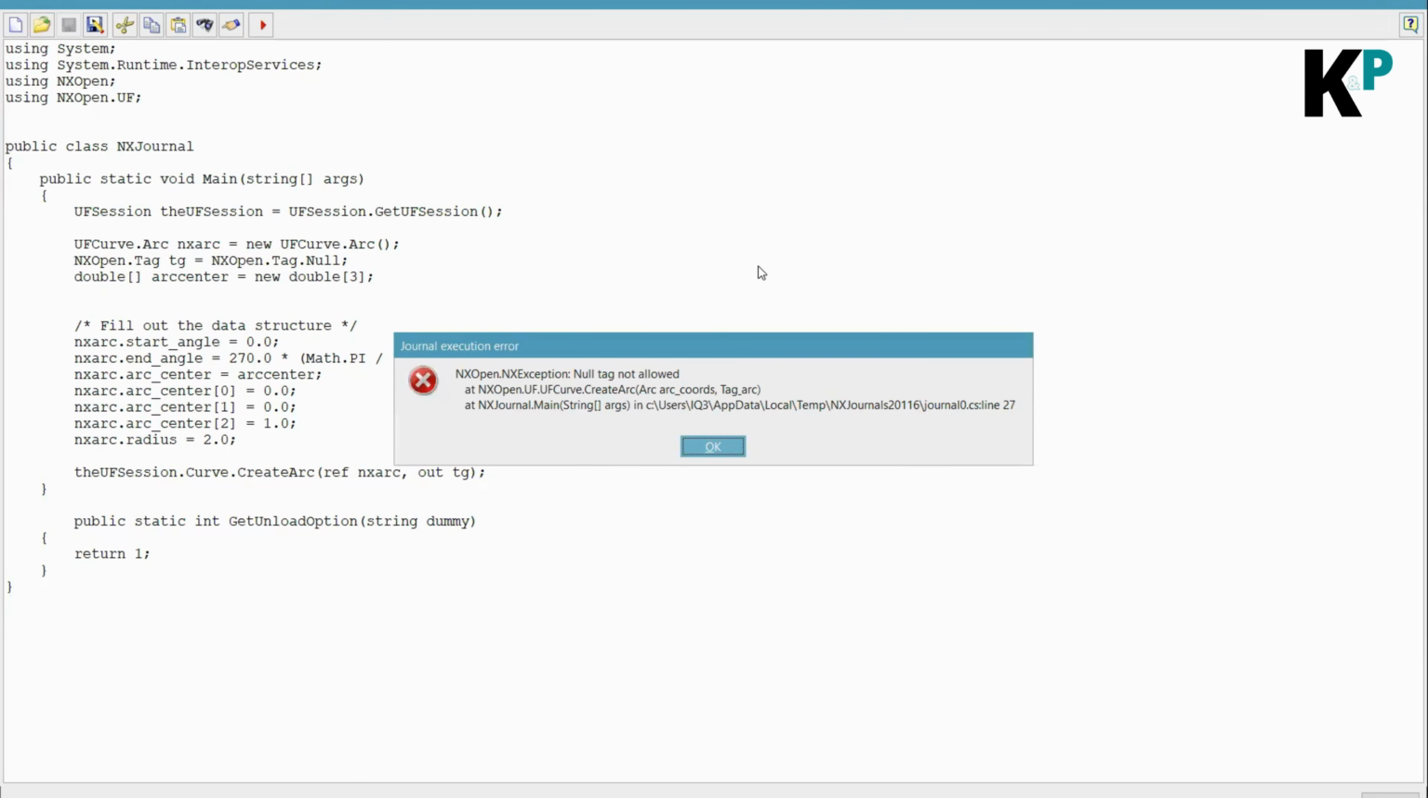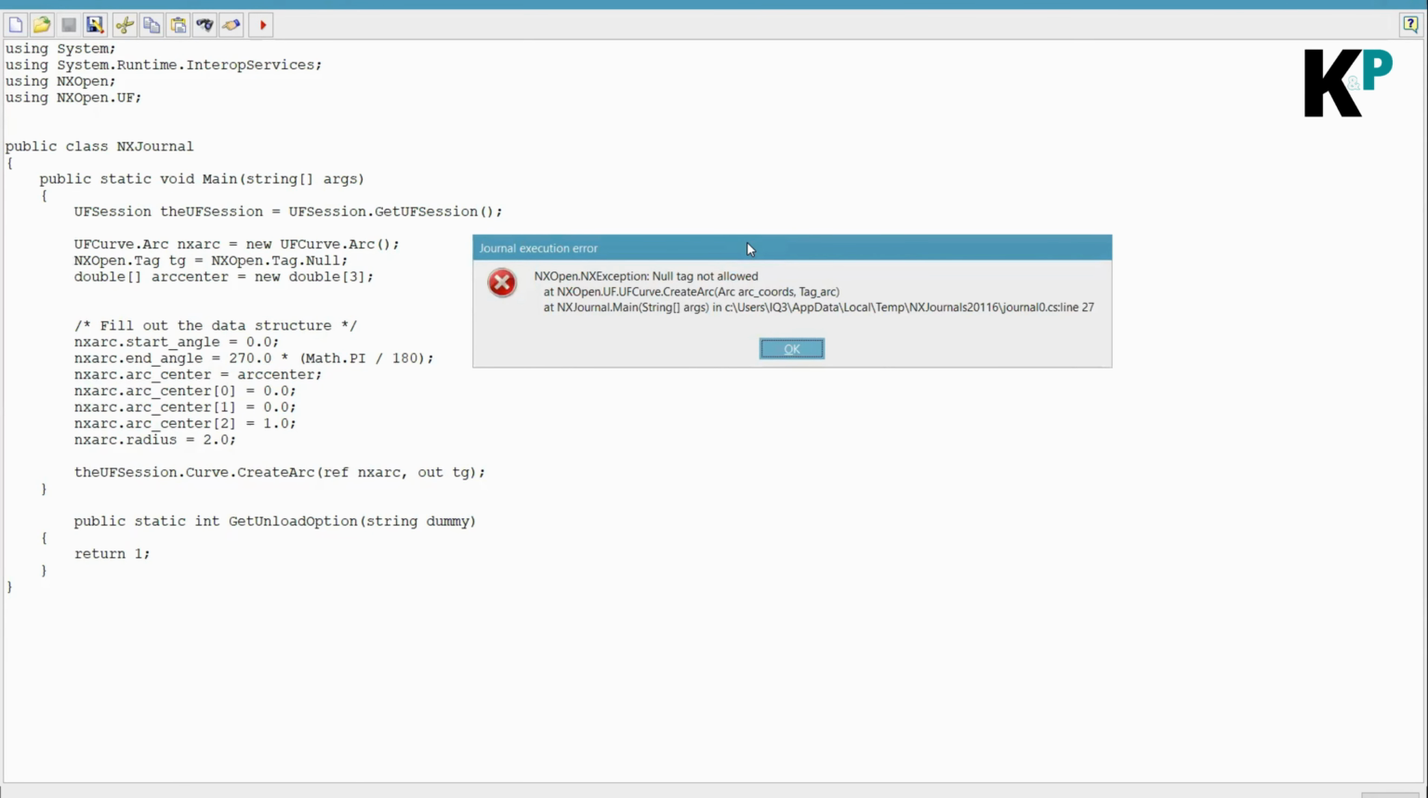I have run this program and I have encountered an error. It says journal execution error. As this is a journal execution error, we can say that this is nothing but a runtime error, because this is something which has occurred during execution. If there is any error which occurs during execution, we can call it a runtime error or even an execution error. And we have also got the details about that error in this error message.